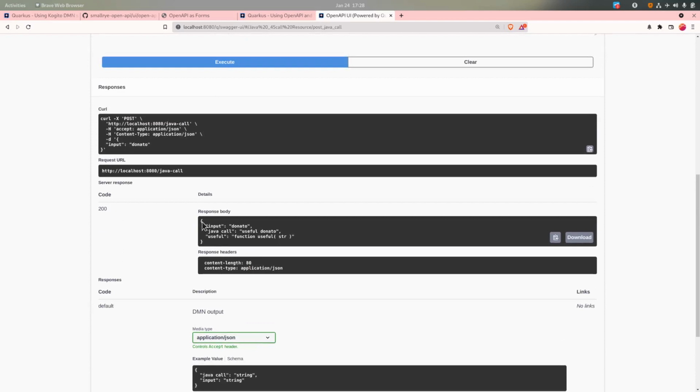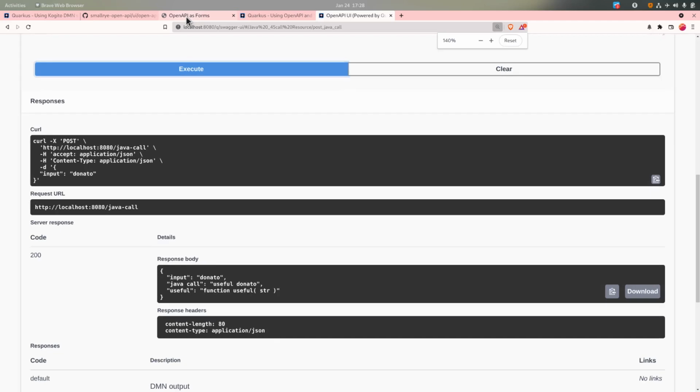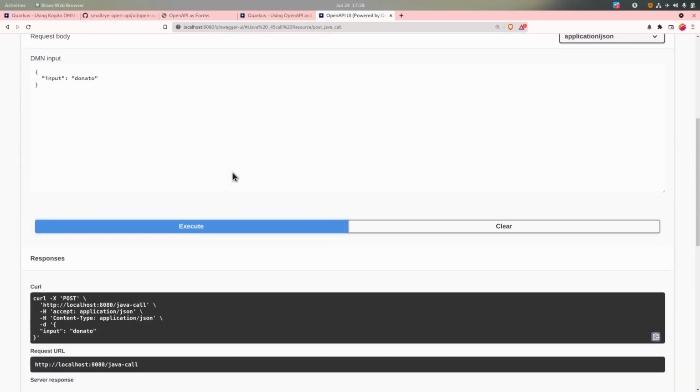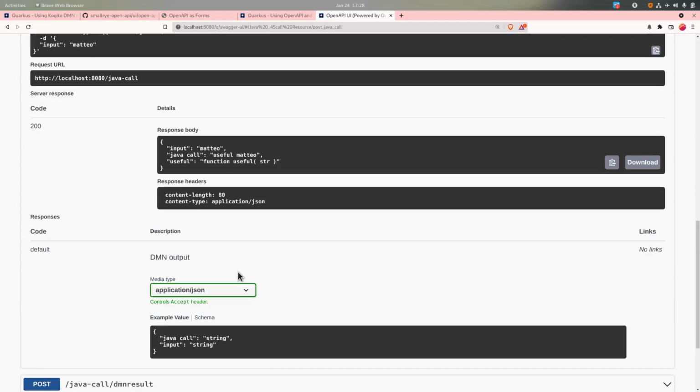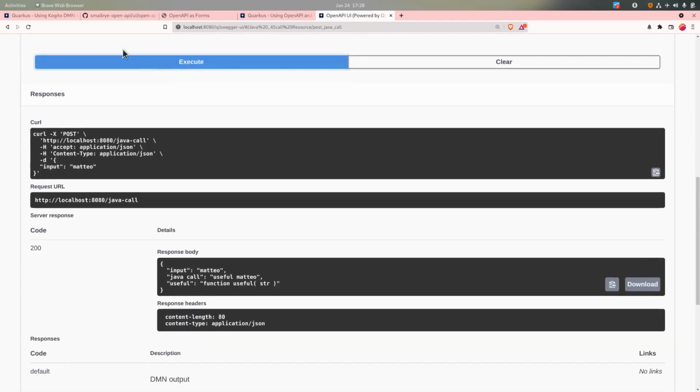What I would like to show you is another feature that is quite interesting and maybe makes everything more usable. Let me zoom in a little bit so you can see the result. So, useful Donato, it's working as expected. Just to check another name, let's call Matteo, my friend Matteo, and again, it's working. So far so good.